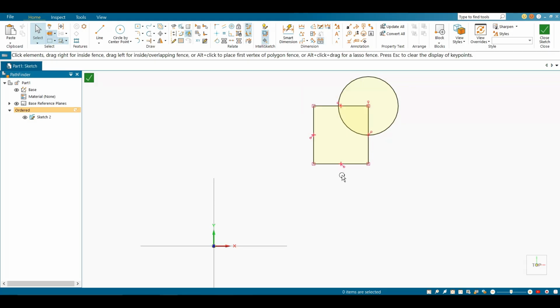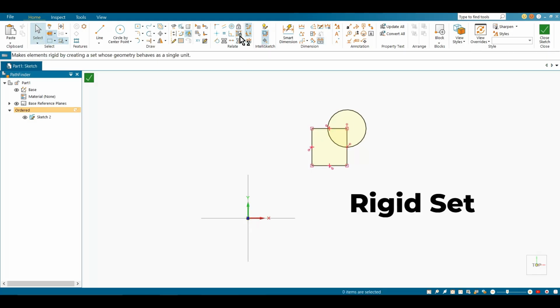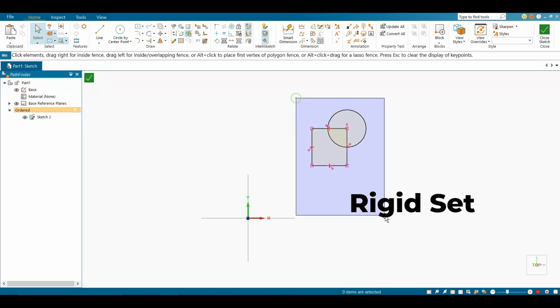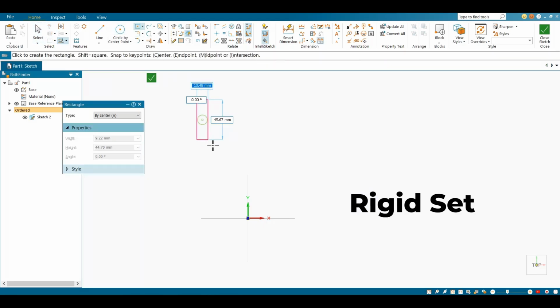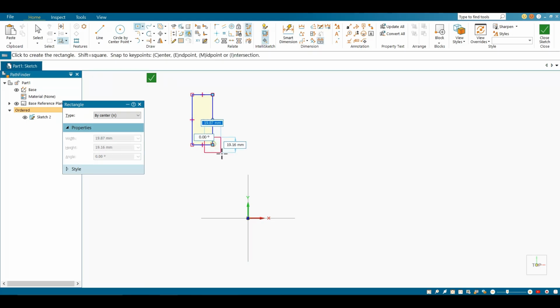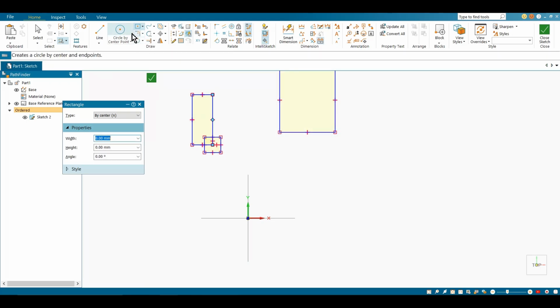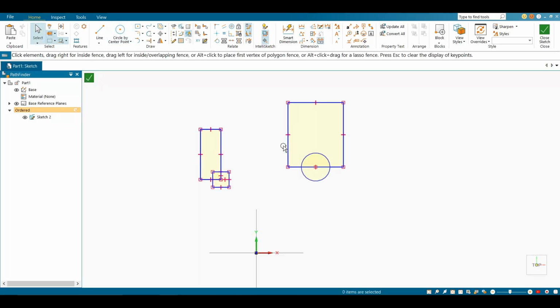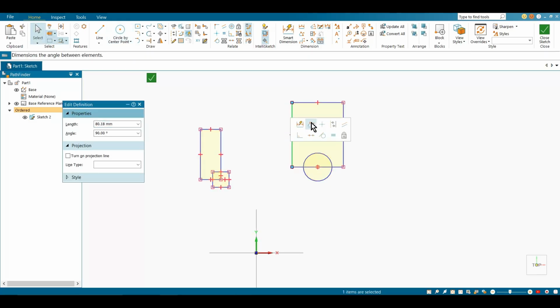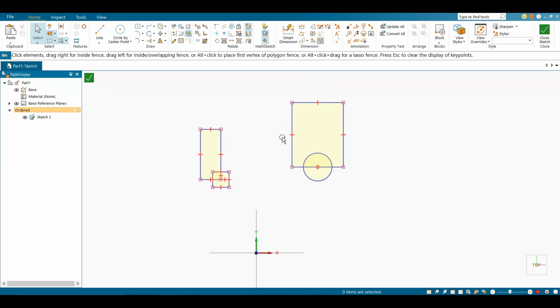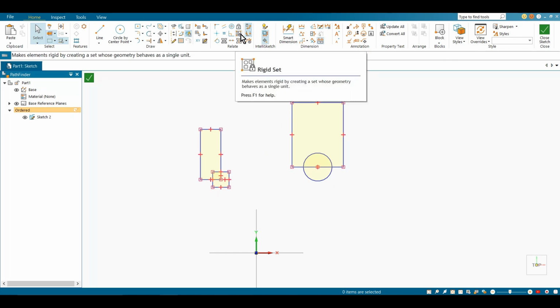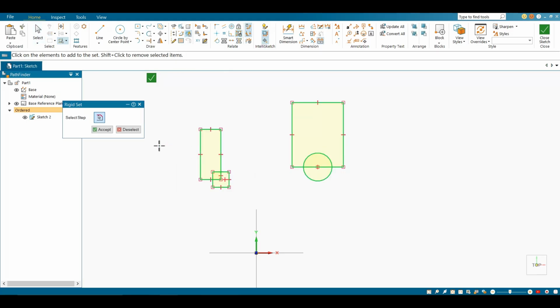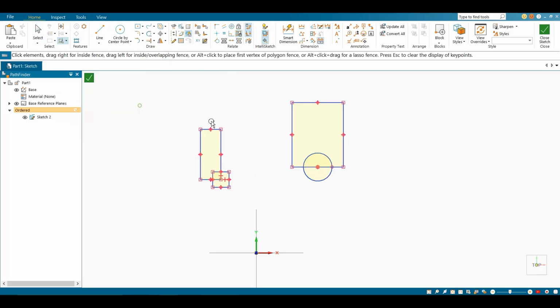Then we have rigid set. The rigid set command is useful if you have two types of geometry sets. For example, I have created this geometry set and now this geometry set. Now if I have a condition that if I change the origin or if I move this particular cross section, then this cross section should also follow it. So in that case, I can directly use rigid set. I will just select the geometries and click on accept. Now you can see that if I just move one reference, then the other geometry will also follow it.